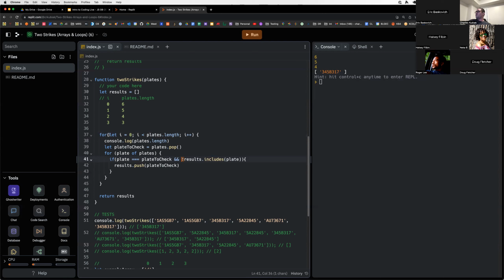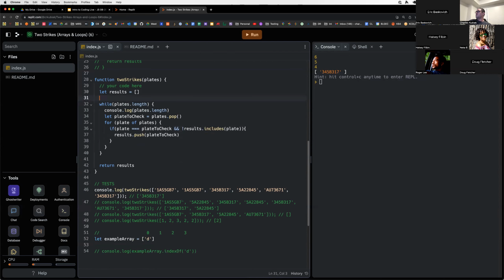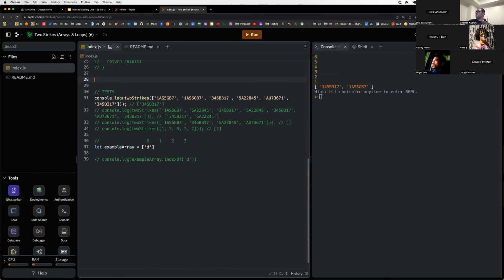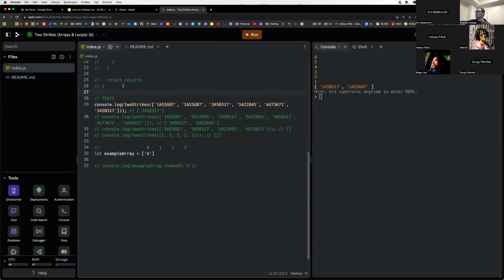So if we took this and said while, and then said plates dot length, and get rid of these. Right, so now we're good. Like this works. Okay, thank you. Yes, for this part, this is absolutely a correct way to do it. So we can make a note of that up here.